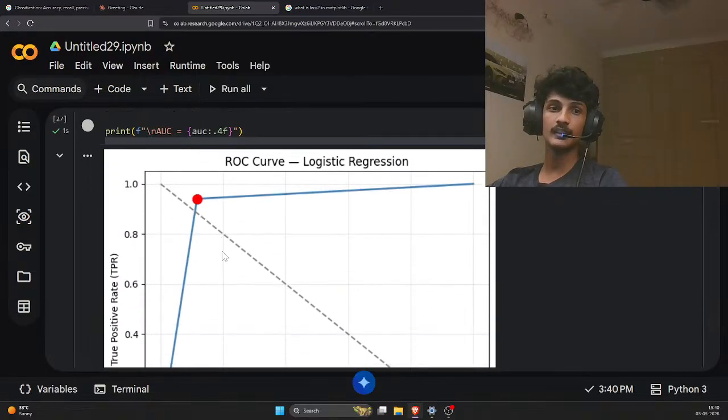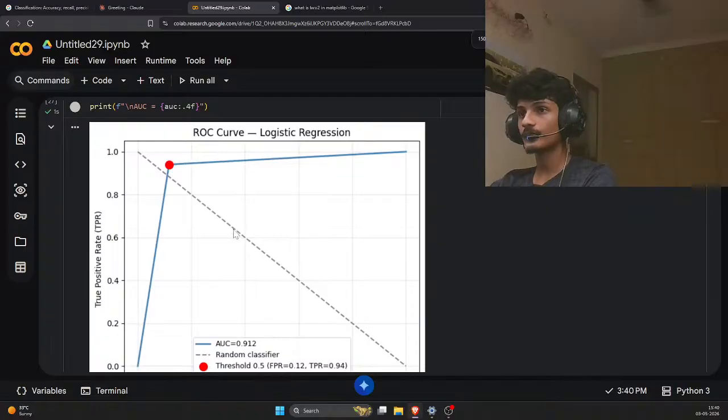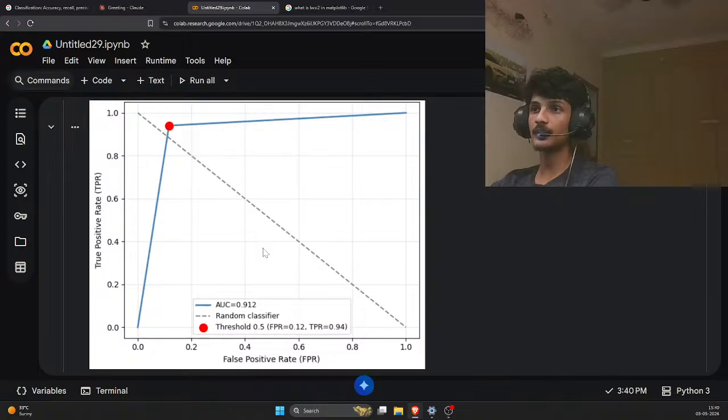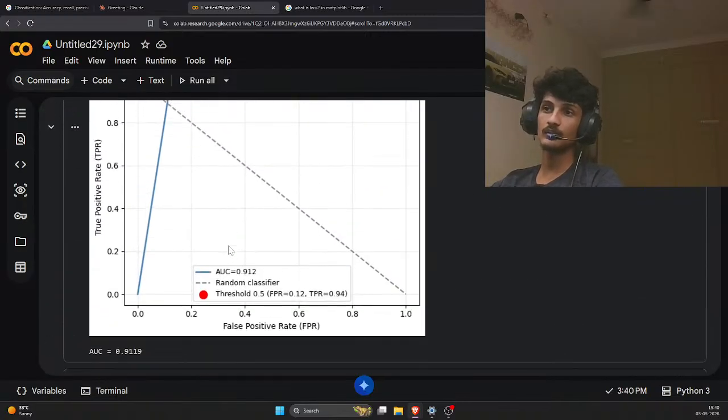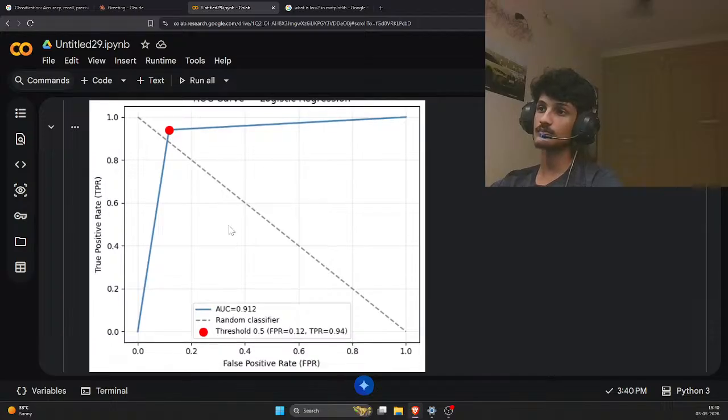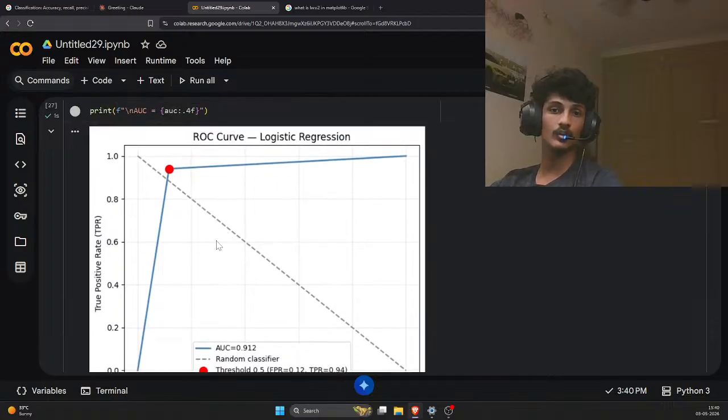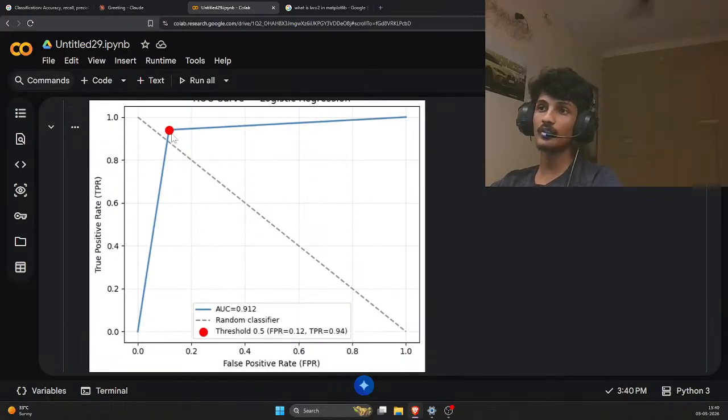Damn, as you guys can see, this is the ROC curve, TPR versus FPR. Now AUC is 0.91. Okay, now all good. This is the threshold. The red point is the threshold, which is 0.5.